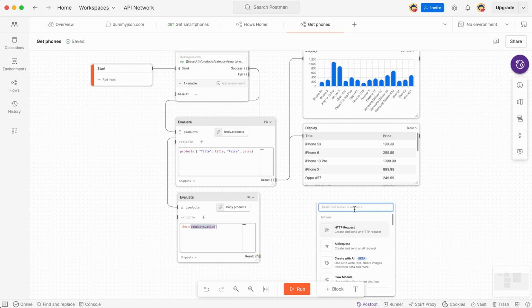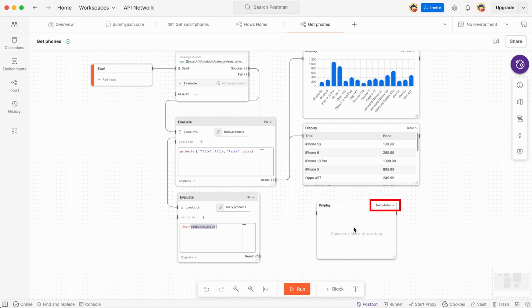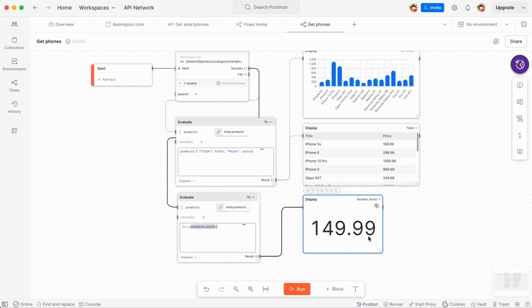To display the result, we'll create another display block. This time, we don't need a chart or a table. We're only showing a single number, so the default visualization is perfect. Connect the output of the Evaluate block to the input of the new display block, and then run the flow to check the result. And there it is, the lowest price found in our list of smartphones, extracted and displayed in just a few steps.